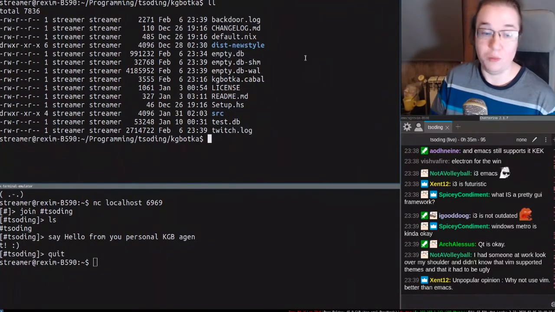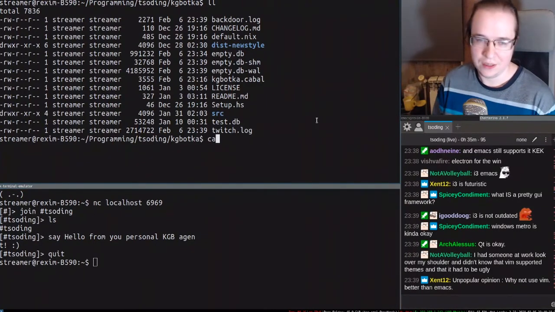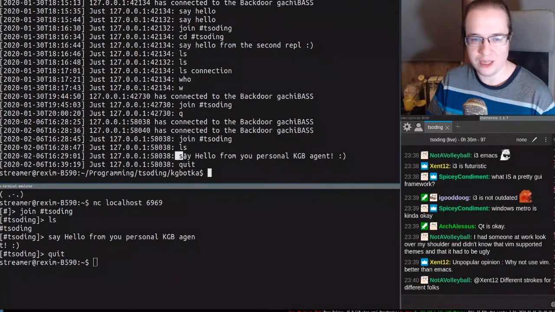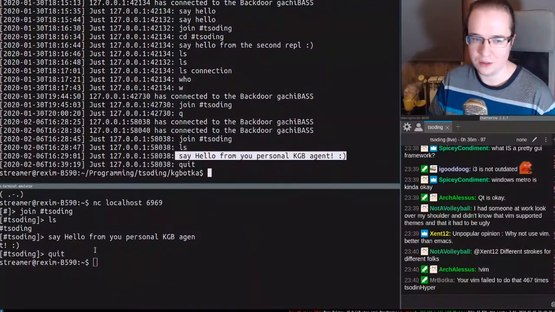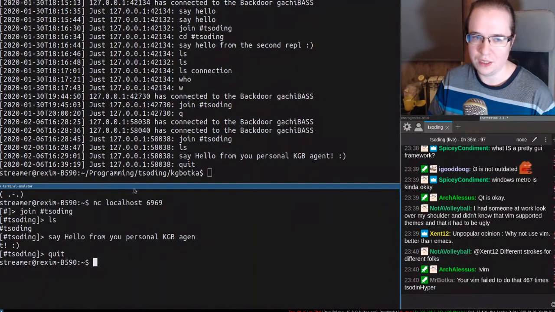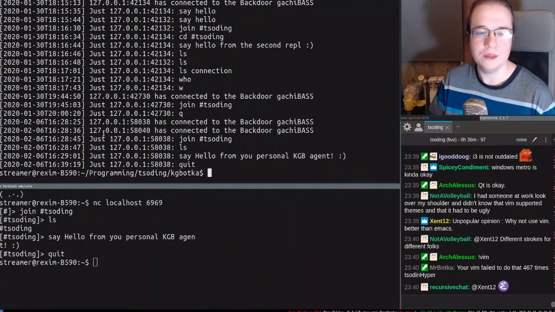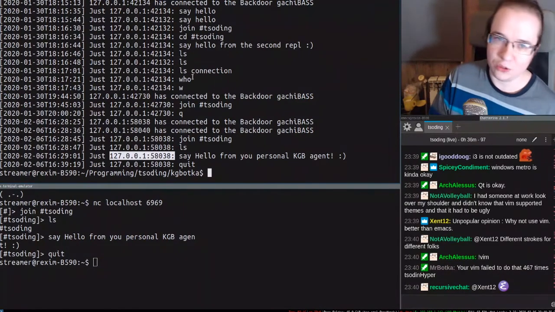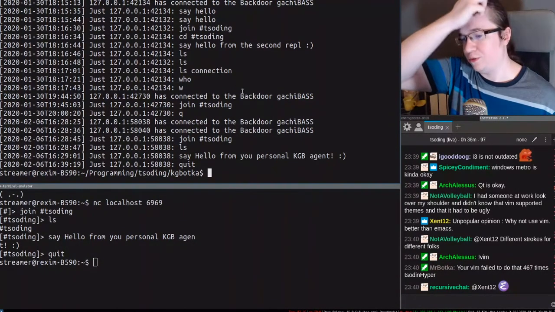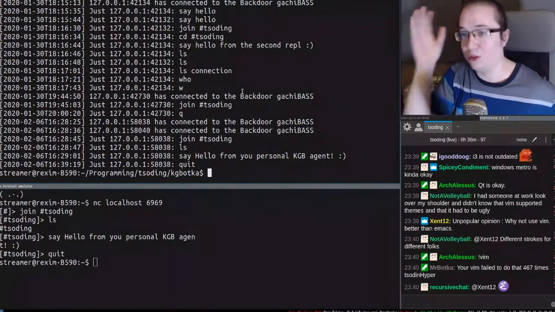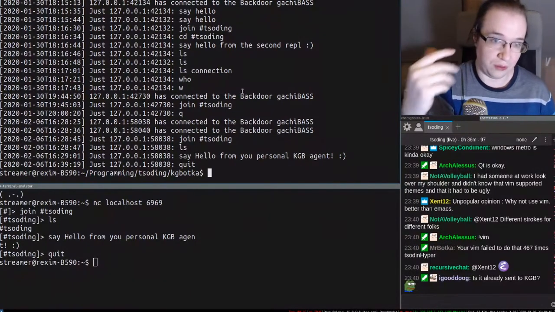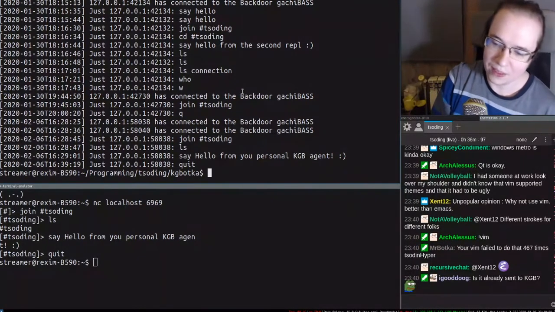So there is a Twitch... Oh, by the way, here's the interesting thing. If you take a look at the backdoor.log, you will notice that it logs everything you put into the repo. It logs everything, and also logs when somebody was connected, at what time, through what IP. It logs every interaction, and I think it's quite important for this kind of feature. So if something goes wrong, you can look at the backdoor log and see if somebody connected and tried to do something. So we consider that an audit log. Is it already sent to KGB?